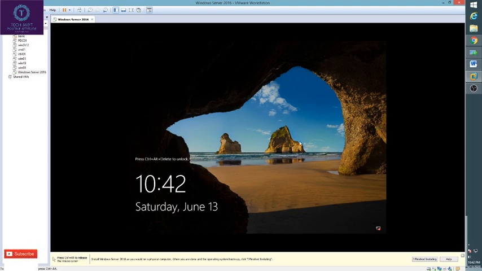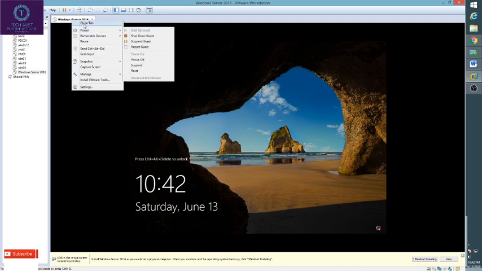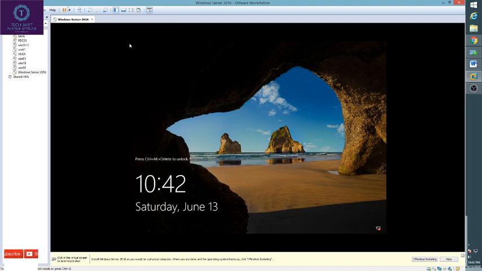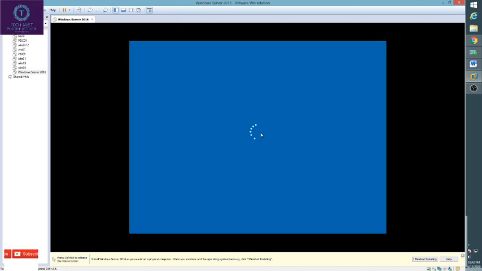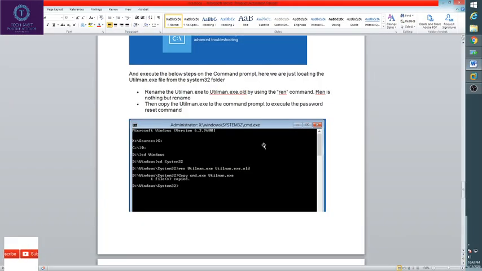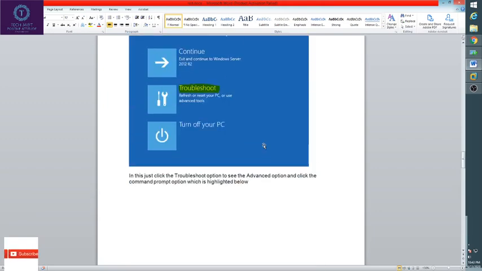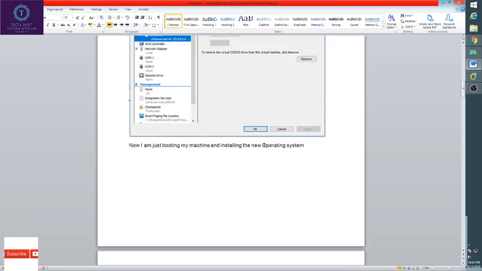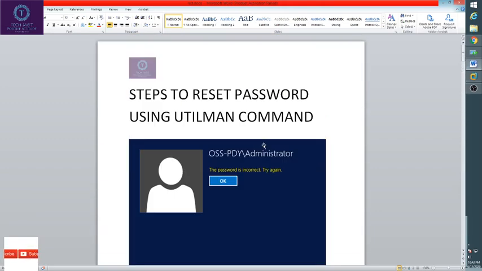This is my Windows Server 2019 system. As you can see, I am unable to log in to the system as I have forgotten the password. To reset the password, there are a few steps. These are the steps that we have to follow.